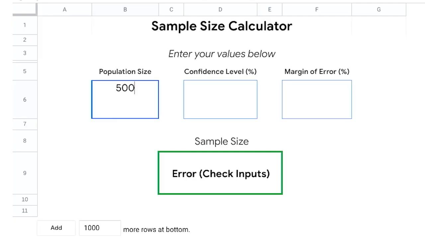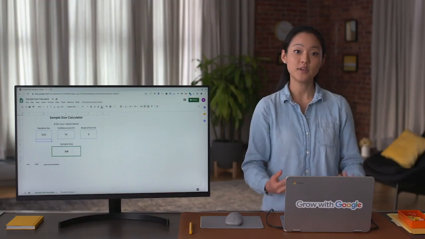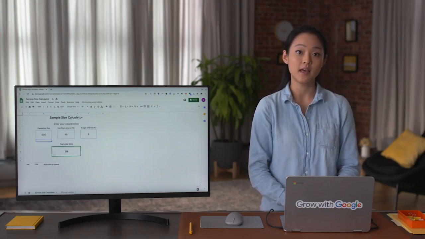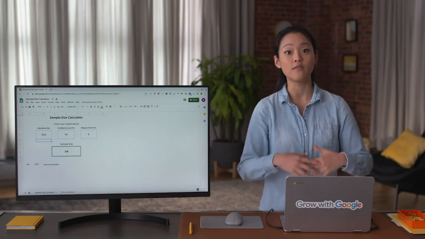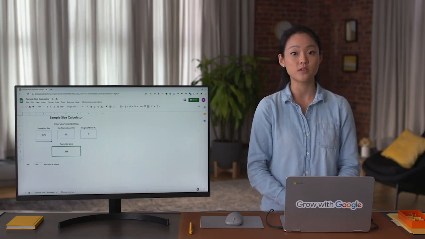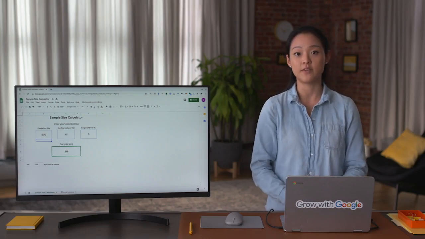So all we need to do is input the numbers for our population, confidence level, and margin of error. And when we type 500 for our population size, and 95 for our confidence level percentage, and 5 for our margin of error percentage, the result is about 218. That means for this study, an appropriate sample size would be 218. So if we surveyed 218 students and found that 55% of them preferred chocolate, then we could be pretty confident that would be true of all 500 students. 218 is the minimum number of people we need to survey based on our criteria of a 95% confidence level and a 5% margin of error.